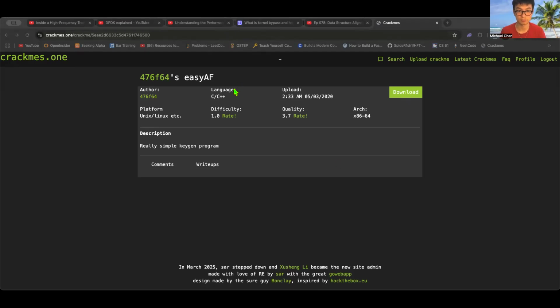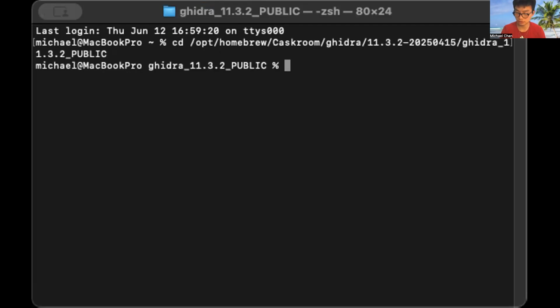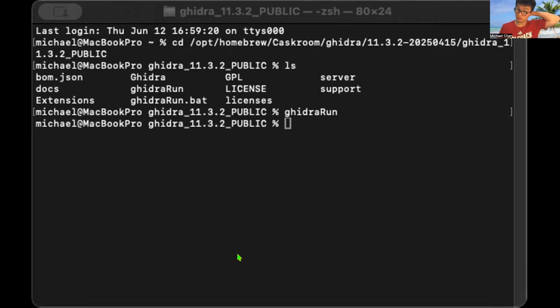Cool. It's a Unix file, and then I want to share my screen here. Then I have to cd into opt, homebrew, Ghidra, and then run Ghidra run. That will launch the program. Cool.